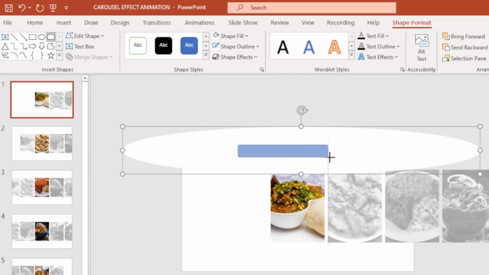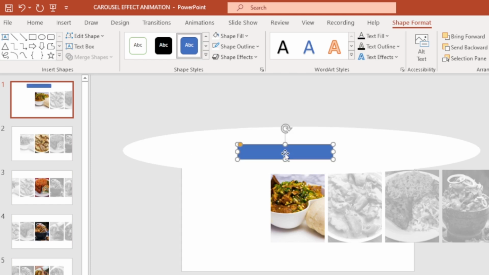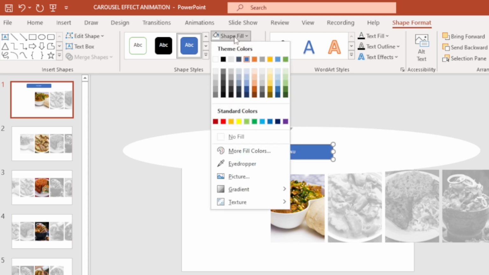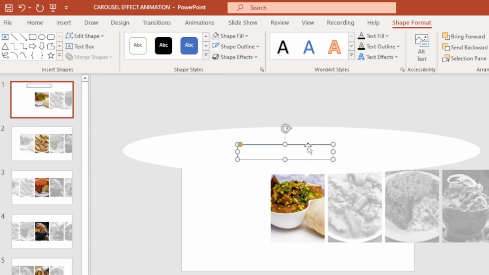And then after that, make it white, remove the outline, and insert the shape that you need to put text inside. In this video, we are using a rounded rectangular shape. Put in your text. We change the color to red.